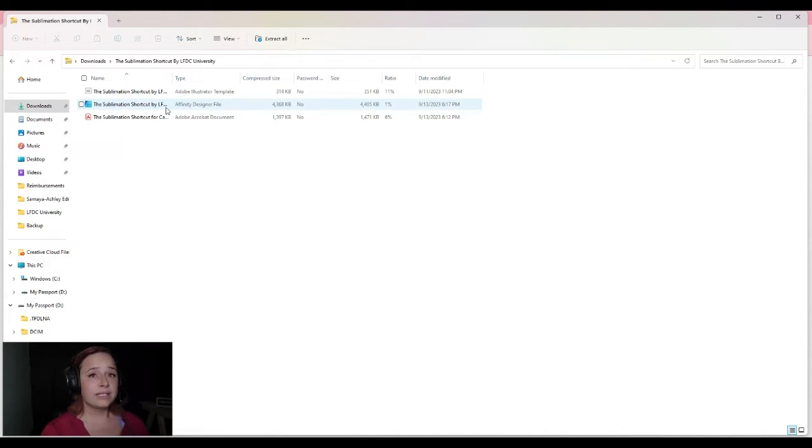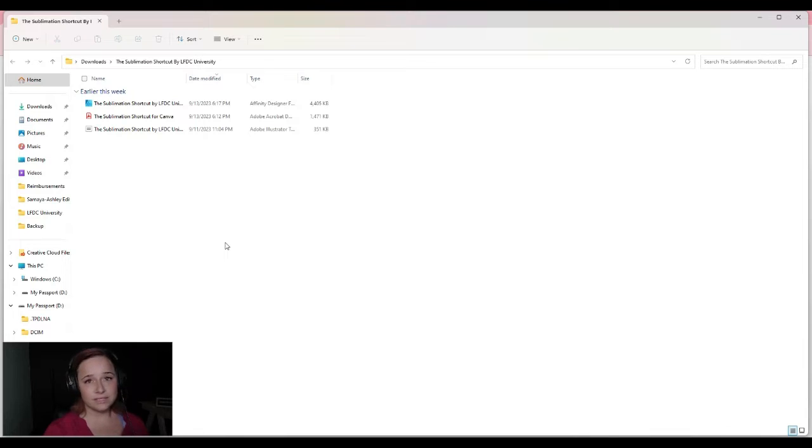But first, you're going to need to extract it. So right up here, it's going to say extract all. Now, if you have an iMac or if you're on an iPad or a phone, it's going to look different.